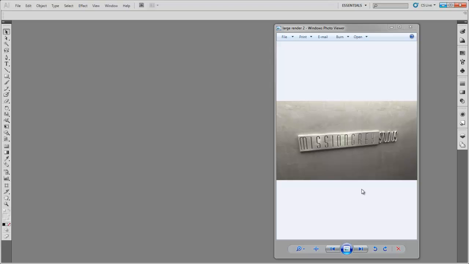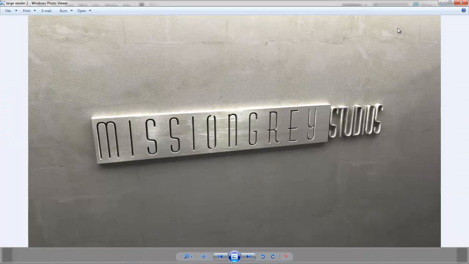Good evening, this is Joel Wortman from Mission Gray Studios, and today we're going to be putting together a 3D text from exported elements from Adobe Illustrator.